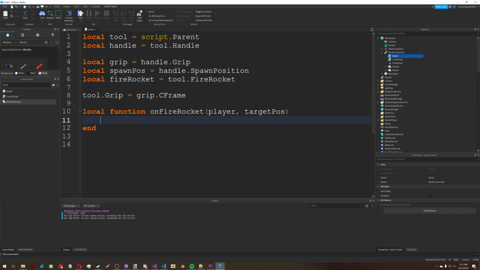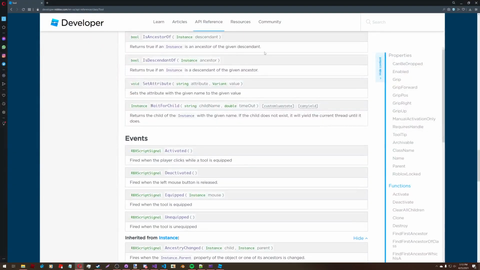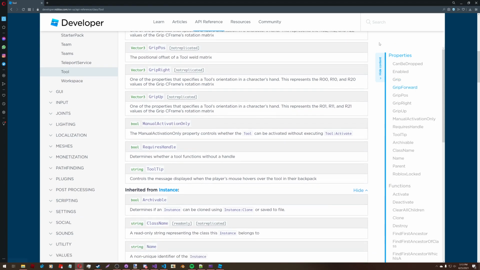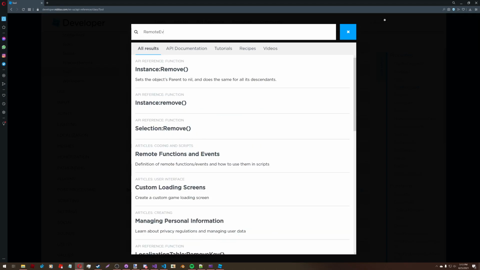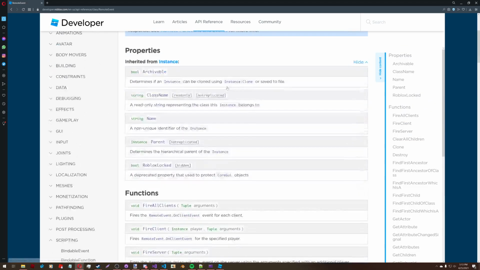So what you'll find with the RemoteEvent class is that when you connect to this event called OnServerEvent, which I'm going to type out here, fireRocket.OnServerEvent:Connect(onFireRocket). Let me pull this up in the developer hub, as we call it, real quick. So you can search for RemoteEvent, and you'll see some information about what this class does.